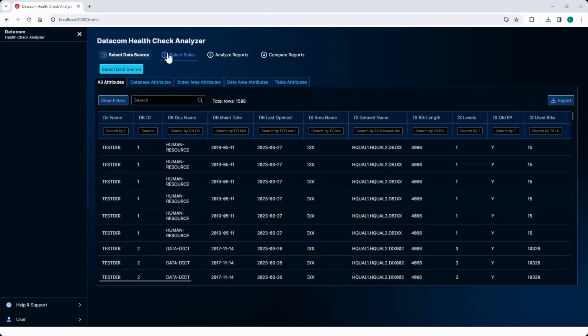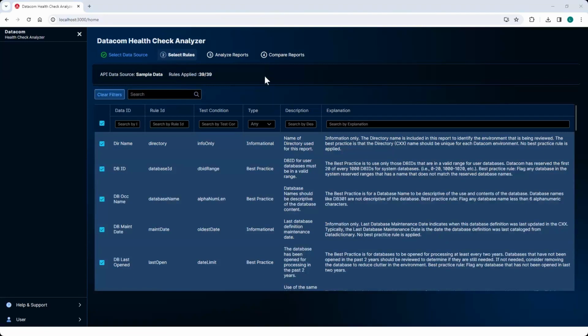The next navigation tab is select rules. Here it displays all predefined rules that will get applied on the data to generate a health check report. All rules are pre-selected by default. Here the data ID column value specifies the column of the previous data table on which the rule is being applied. The rule ID is the unique ID for that rule. The test condition column value tells what condition is going to be applied on the data ID. The type column tells what type of rule it is, like informational or best practice, like that.